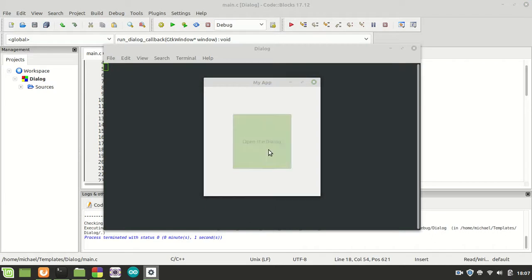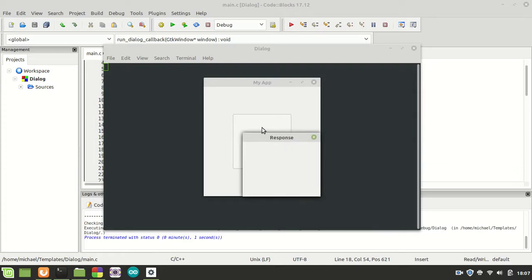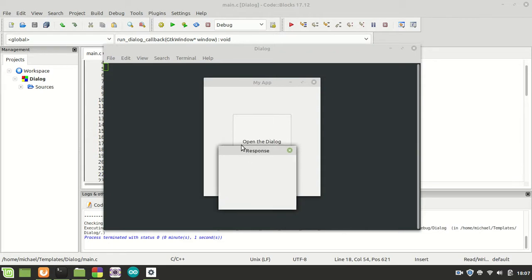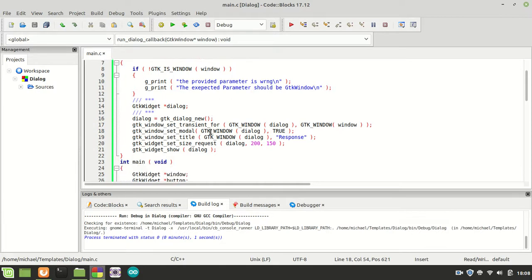And now I click the button, I move it to the side, and I cannot interact with the application anymore. So this means this is the way you set a modal or a non-modal dialog. Okay, so I think that's enough for this video.